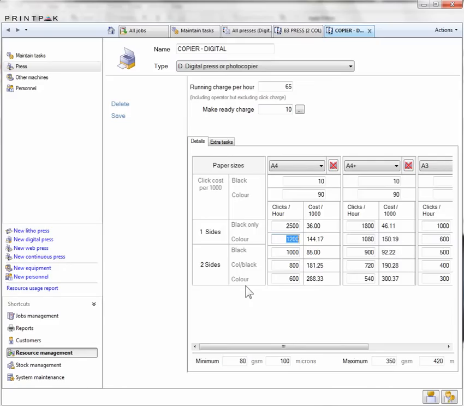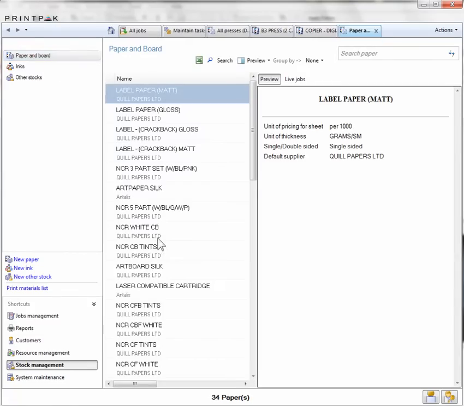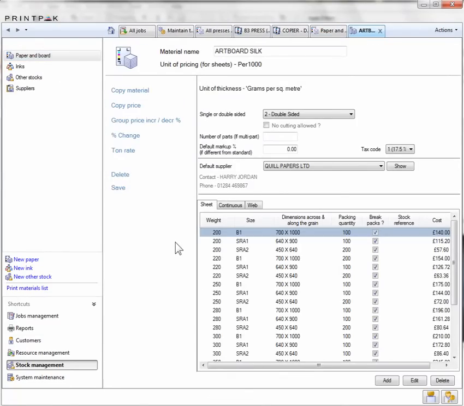OK, one last thing, papers. So back to the main menu, click on Stock Management. Remember it's Activities here, such as entering new papers, and Selections up here. So we select Paper and Board, pick one by double-clicking it, and it opens up. This top bit's the header, and here are all the combinations of weights and sizes.